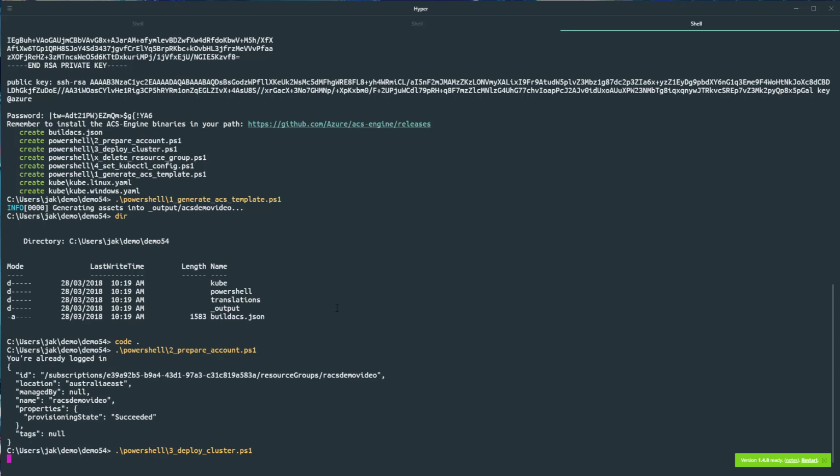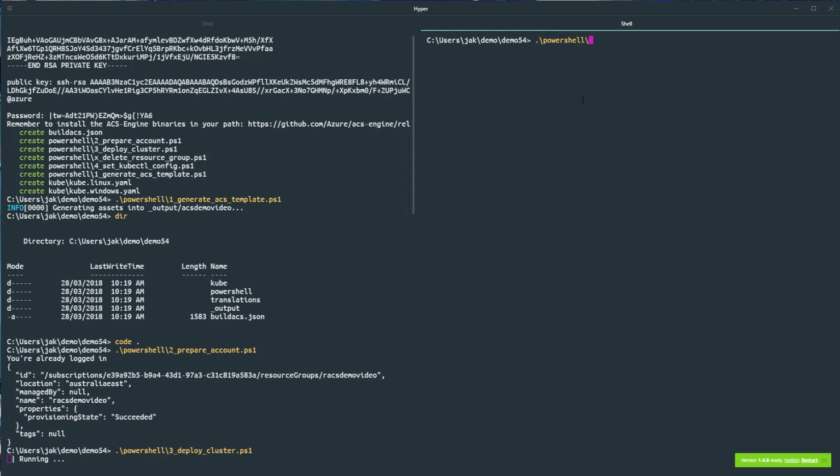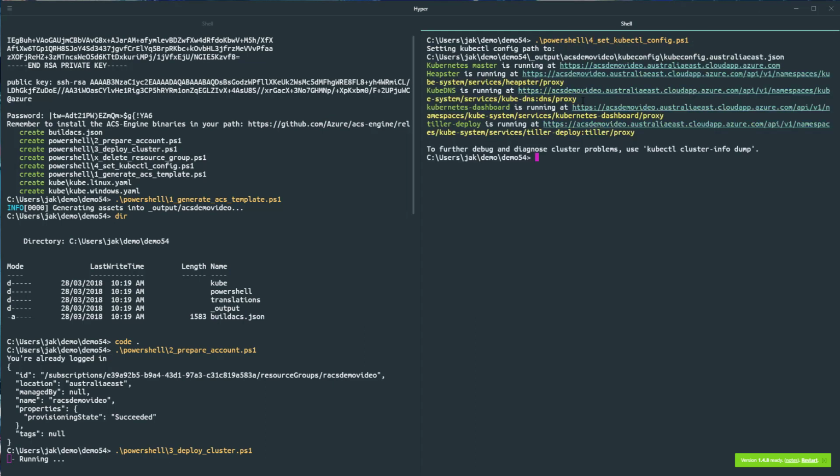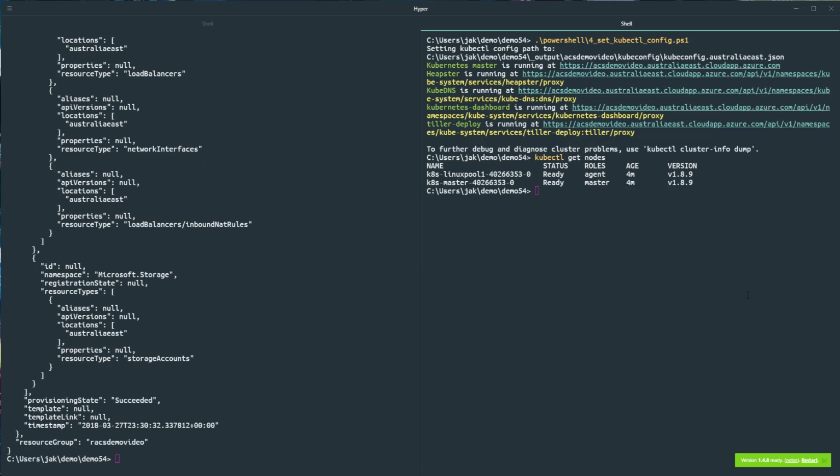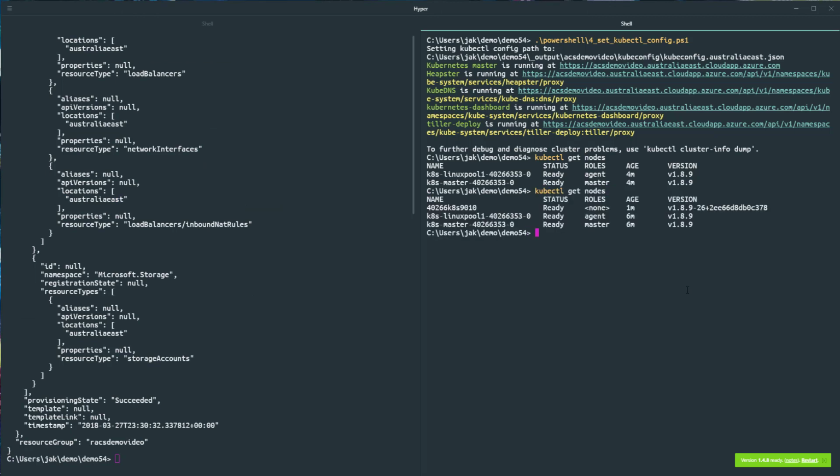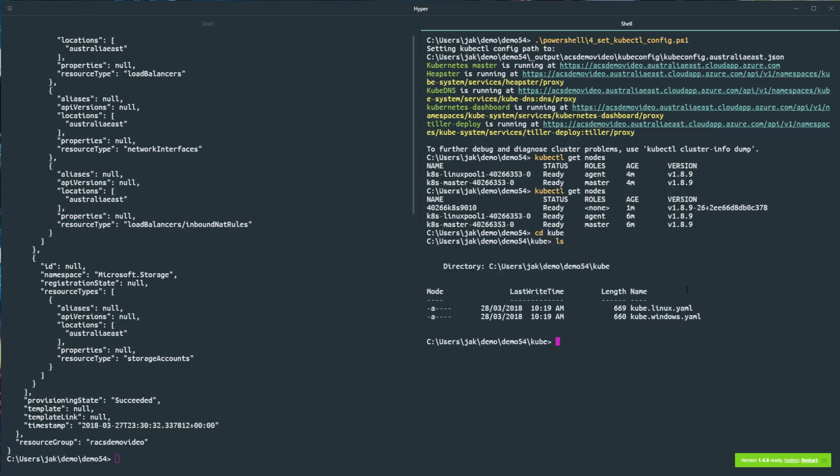And now we run 3 deploy cluster, which actually goes and executes the ARM template on Azure and creates the Kubernetes cluster for you. I've opened up another tab here. I'm going to run PowerShell/4, which actually sets the Kubernetes configuration environment variable, which allows kubectl to use the configuration that was set by acs-engine. And here you can see we're getting the nodes and we're just waiting for the Windows node to come up. But we can see that the Linux agent node has come up.